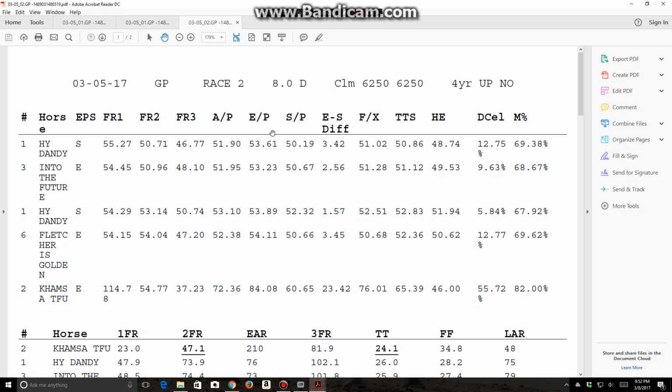Early pace is measuring the velocity up to the second call. Sustained pace is measuring velocity from the early pace and third fraction. The ES difference is a simple mathematical equation subtracting the early from the sustained, and this is showing you who's going to run a more balanced and even race. If you have a horse that has a higher number here, this would most likely be a front runner, and a lower number is more indicative of a horse that has a little bit more closing ability.